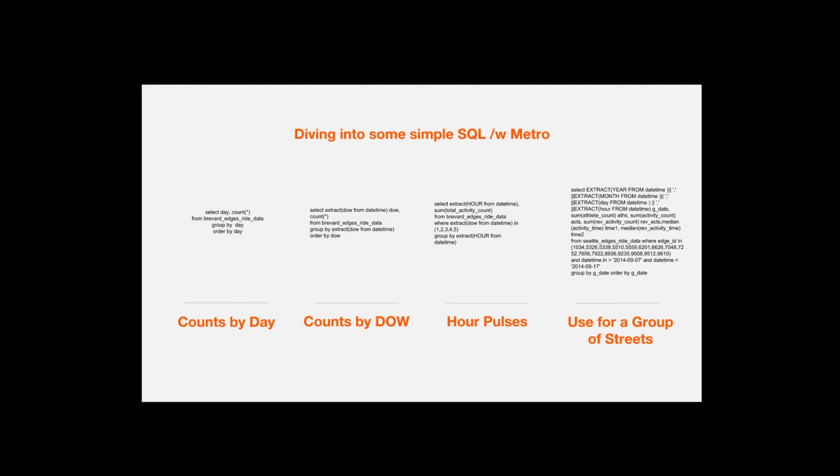So then here's another one, hour pulses. What if you're trying to figure out what's happening on your hour-to-hour pulses for just the day of the week, right? So 0, 1, 2, 3, 4, grouped by the hour. You're extracting hour from your time frame, then you're summing your total activity counts, and then you're refining that only to Monday through Friday. So now you can see on your 24 hours, 0 to 23, what your total number of use per day is during the week.